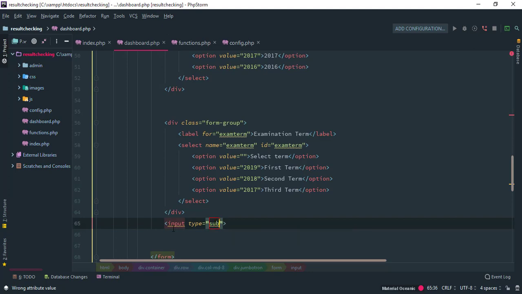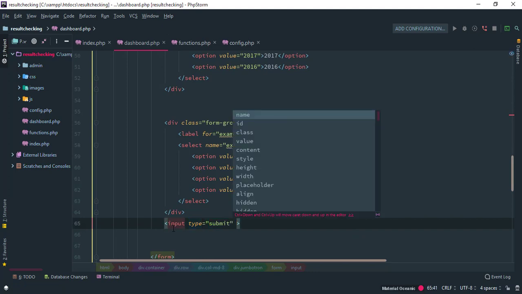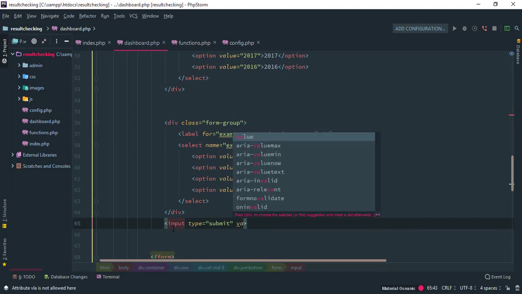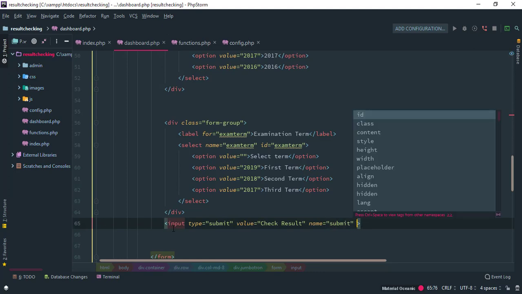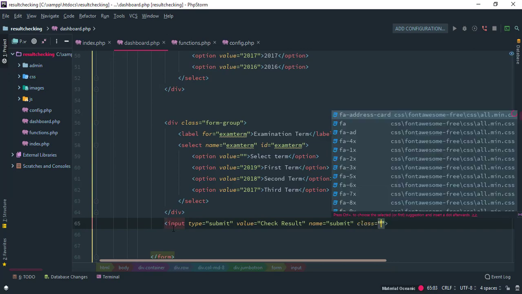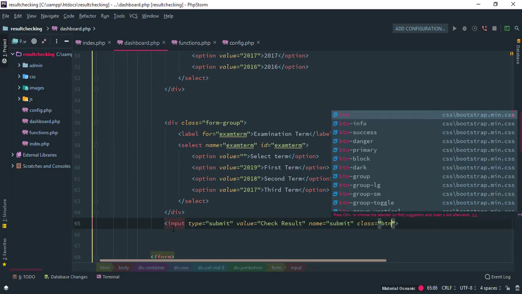Okay, so enable the user to submit the form after selecting the values, and we're going to have a value here that tells the user check result. Okay, check result, and the name of submit. This will help us to capture, be captured when the submit form has been clicked with PHP, and of course a class of btn and btn-info, Bootstrap class.